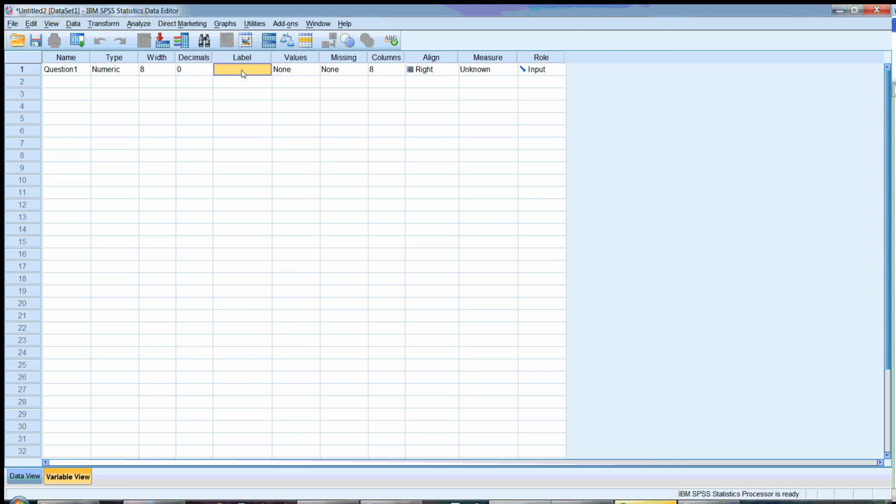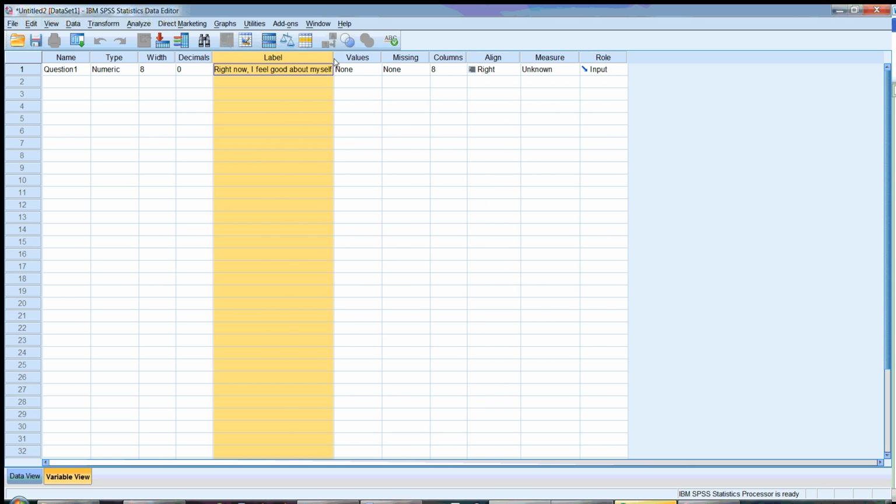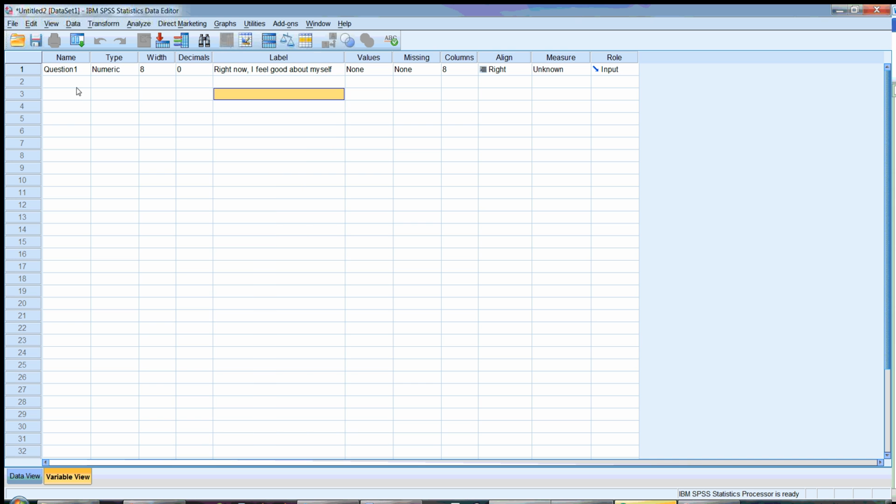Now the next two parts are going to be the most important, and those are labels and values. So the label is what the actual label of question 1 is. And that label is what it's asking, which is, right now, I feel good about myself. And that was what question 1 is asking. So now, when we want to know what question 1 is, we can go look. Oh, it's asking, right now, I feel good about myself.